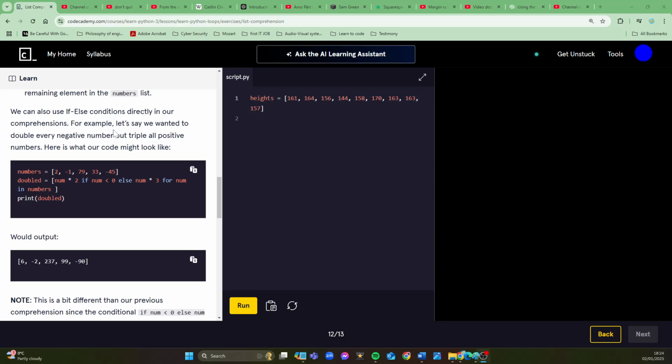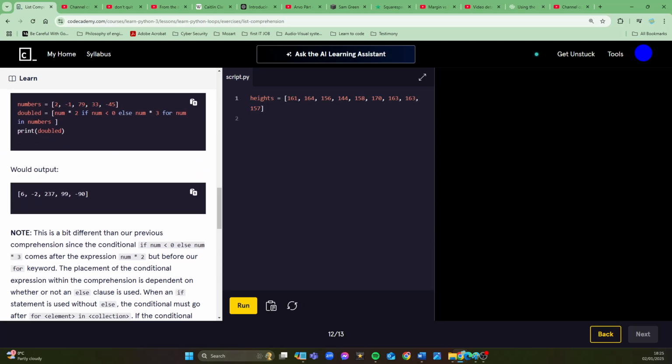We can also use if-else conditions directly in our comprehensions. For example, let's say we wanted to double every negative number, but triple all positive numbers. Here is what our code might look like.